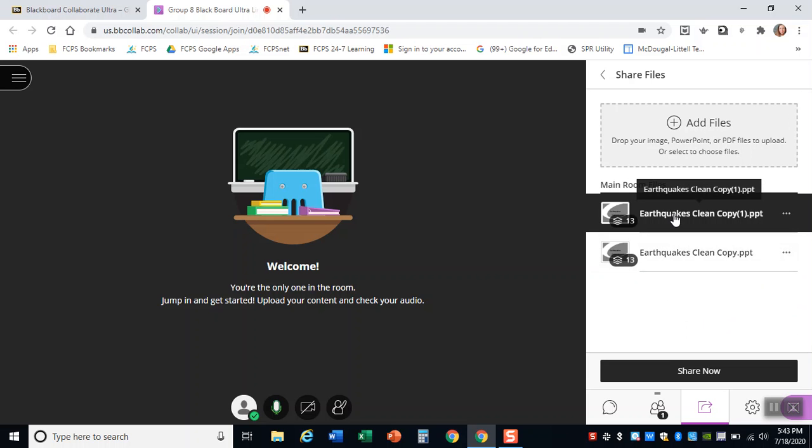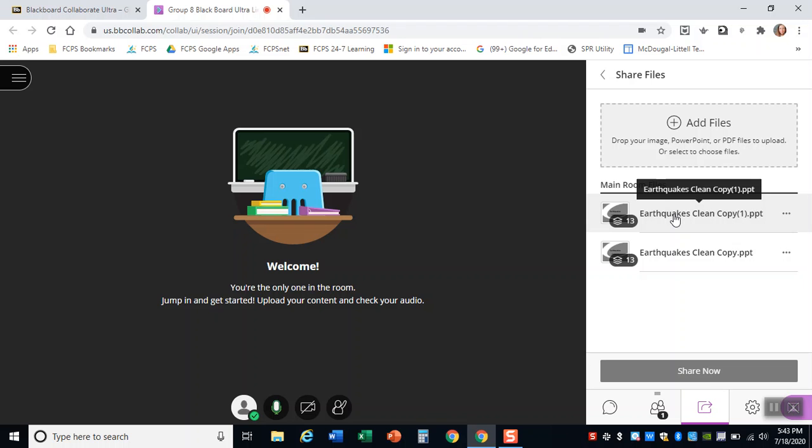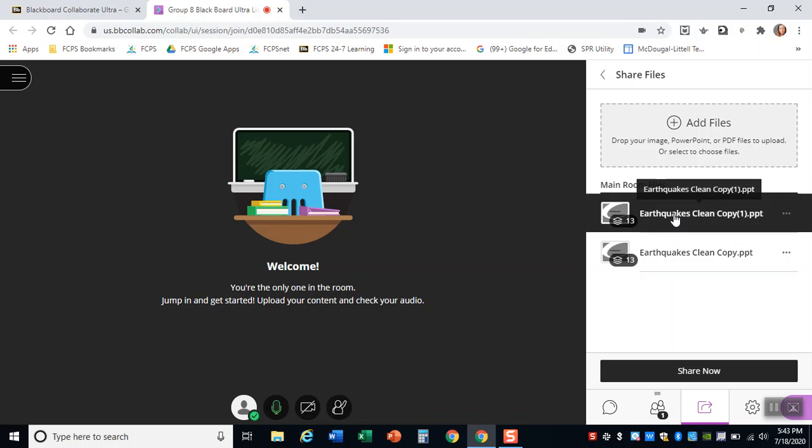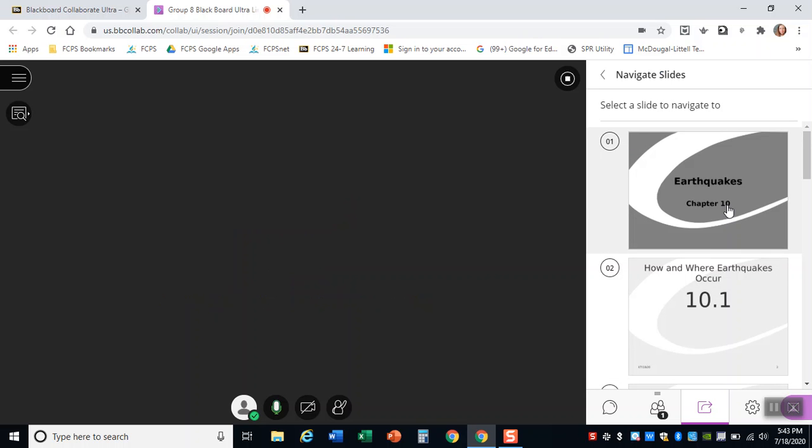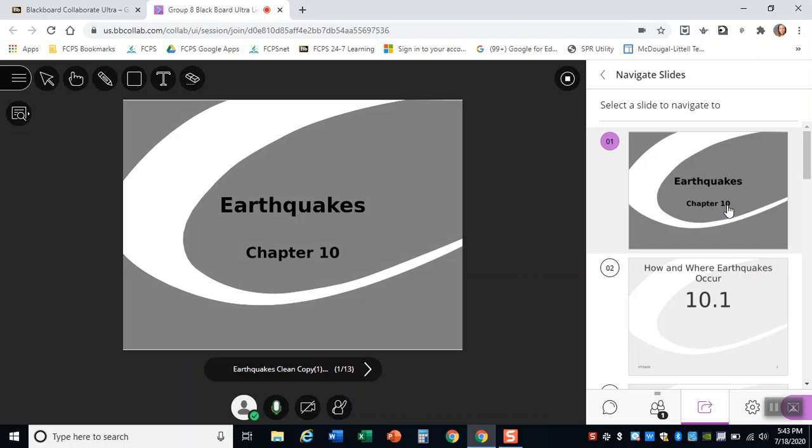But once it's loaded, you click on it, and then you say share now. It's going to open up each individual slide, but to show it you have to click on that first slide, and then it's going to put it here on your screen, and it'll put it there also for your students. When you're done sharing your PowerPoint slide, you want to click Stop Sharing here in the top right-hand corner.